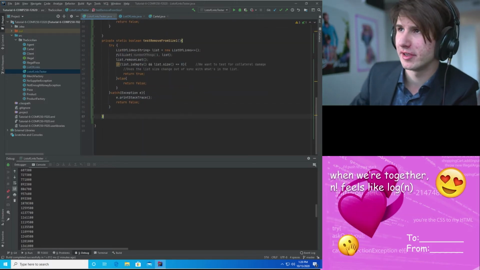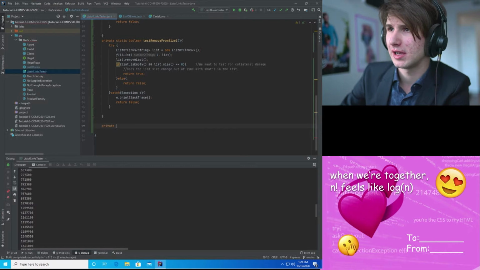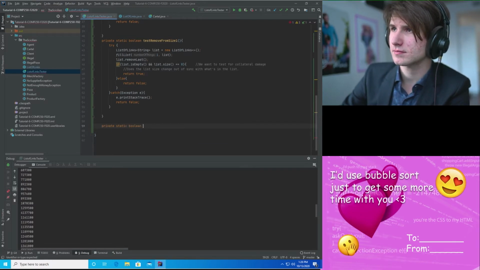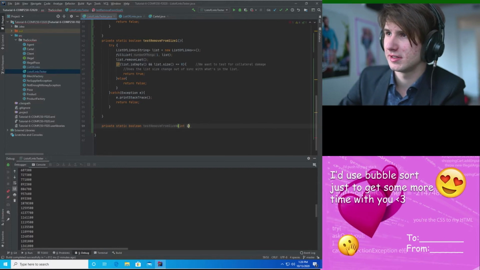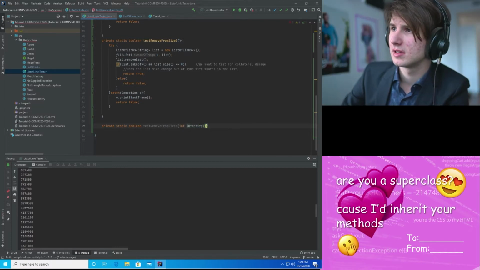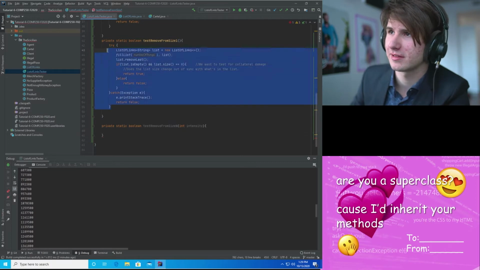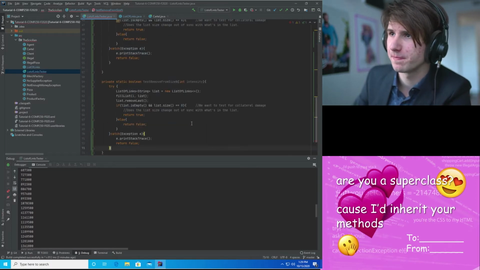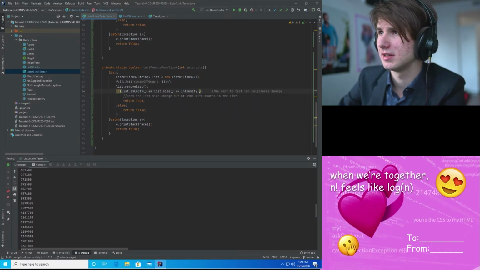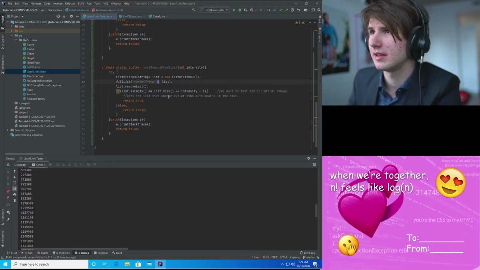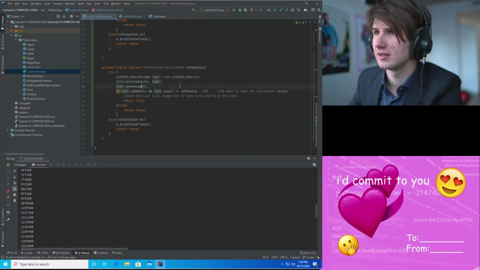Because remember, we have our generator for strings, so we can say now private static boolean test remove from size n. And now we'll say int intensity. This will test removing from a list of a length that we come up with. So I'm going to copy-paste the same code, except now I'm going to say this.size is equal to intensity minus 1. And then here I'm going to say fill list number of things intensity, and list remove last.